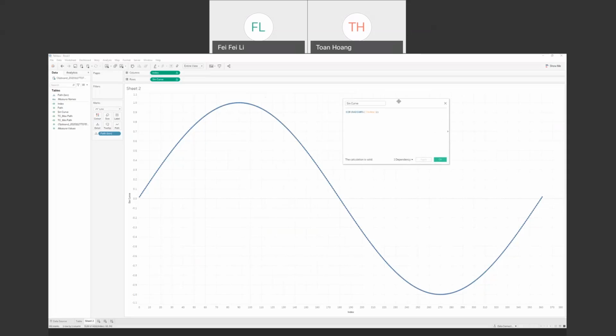Now, if you think about what we've actually done, we've taken data, we've been able to actually plot out a sine curve with 360 points. All from 2 rows of data, we've been able to draw a curve. Let's expand on this a little bit.